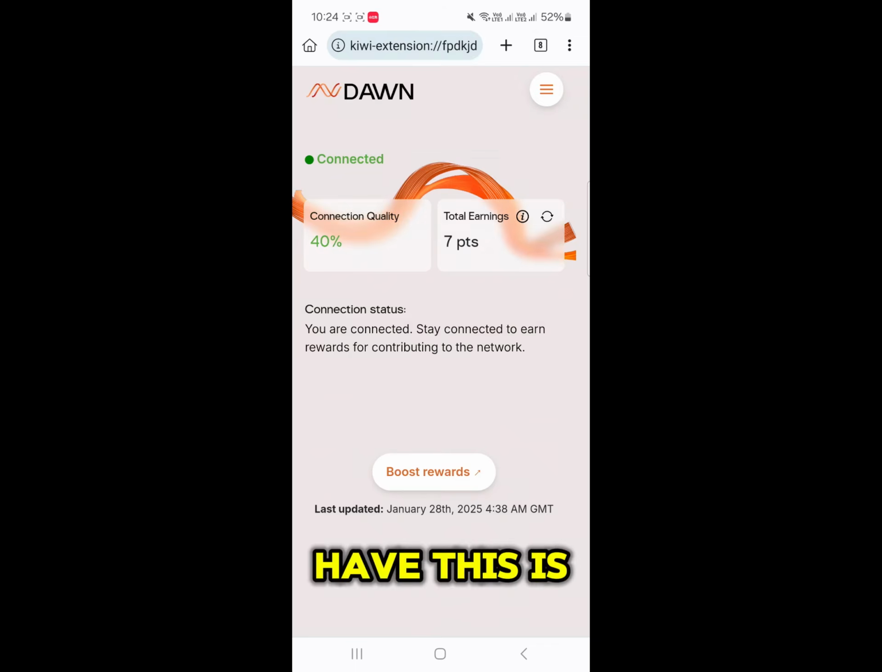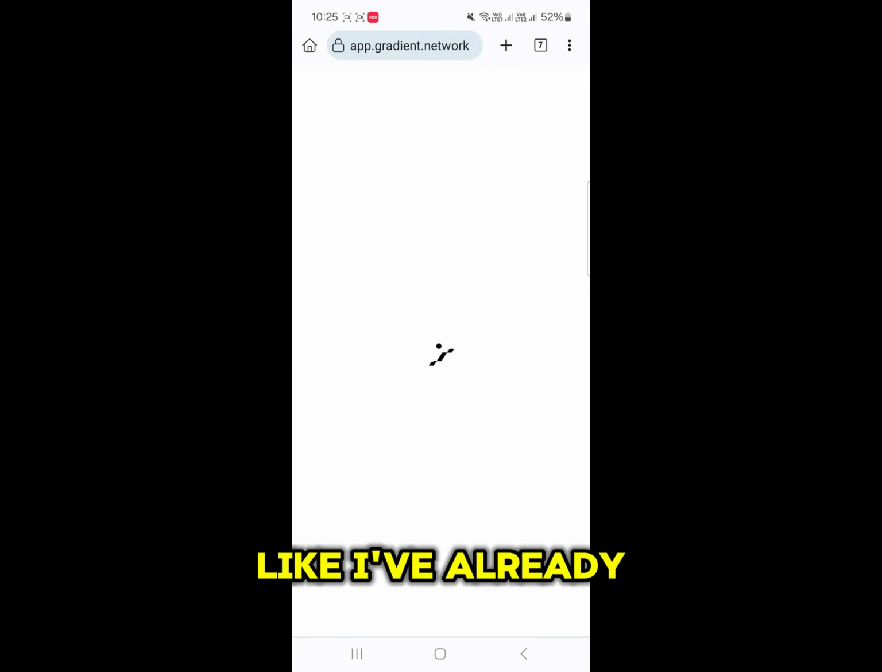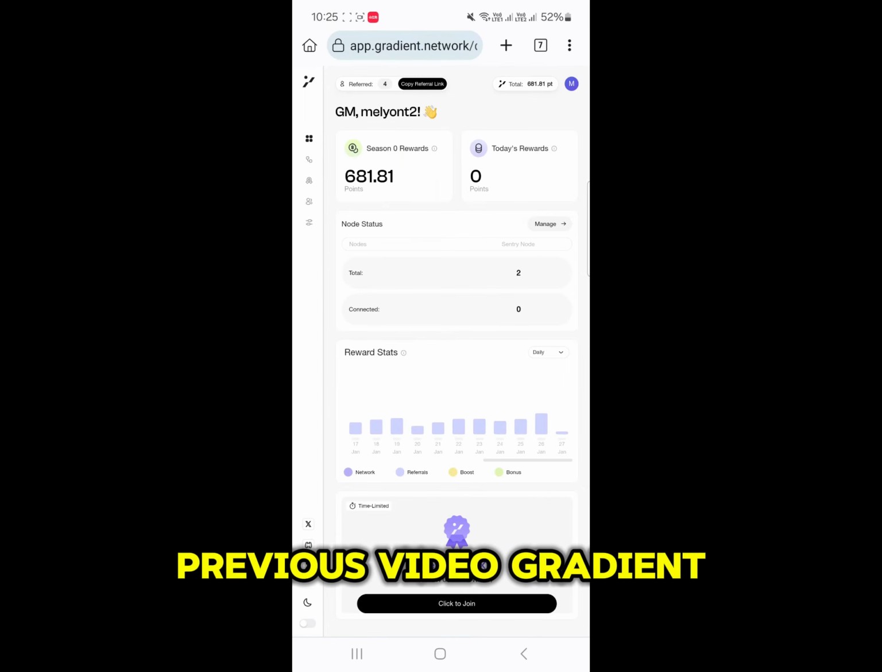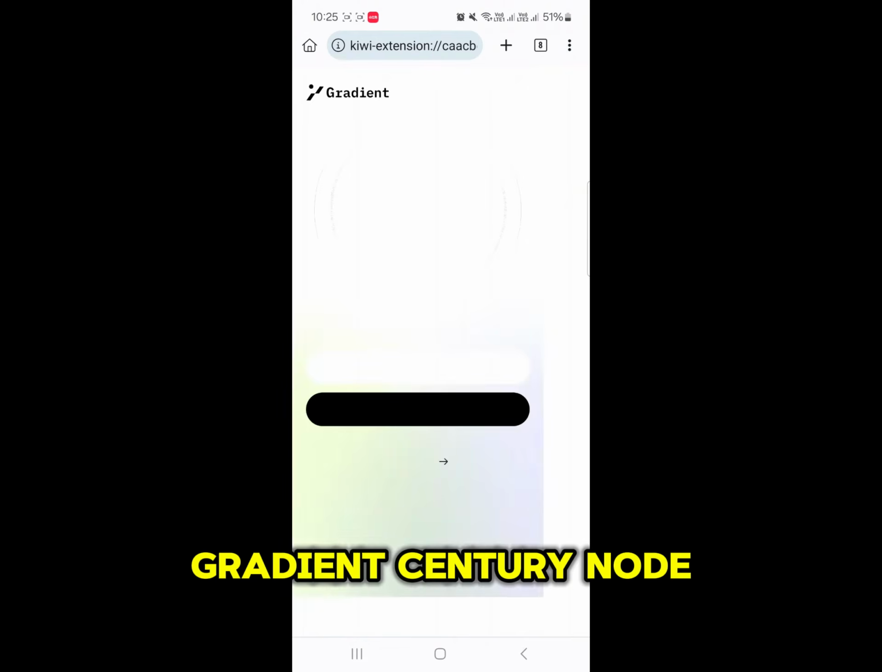Next one we have, this is also the same, like Gradient Network is also same like I have already mentioned in the previous video. Gradient Network is also same like other DPed projects. You have to download the extension, Gradient Sentry Node, like this.